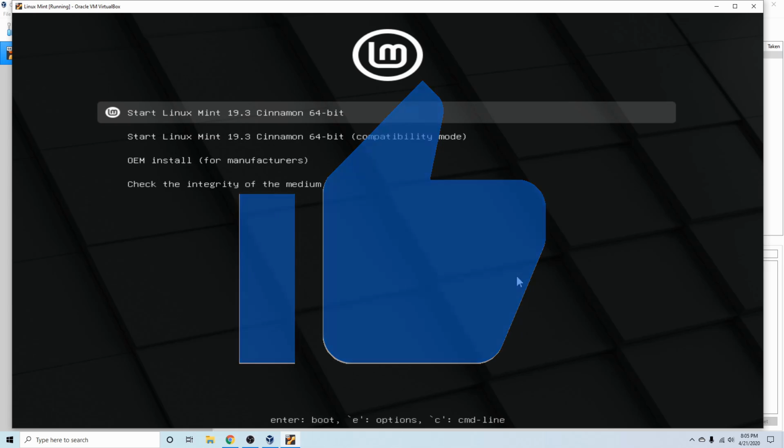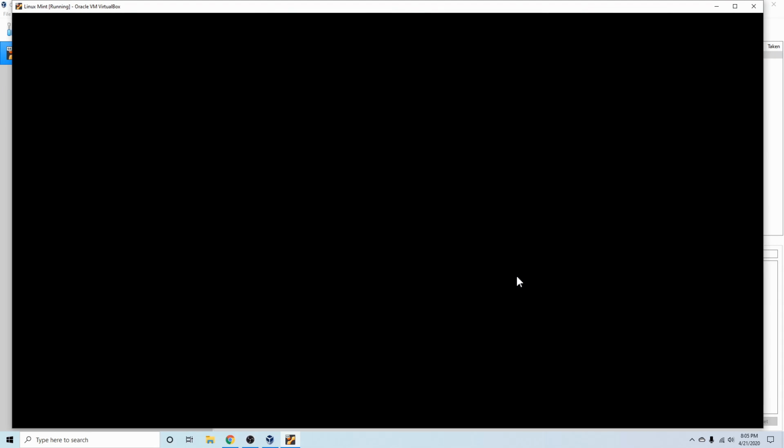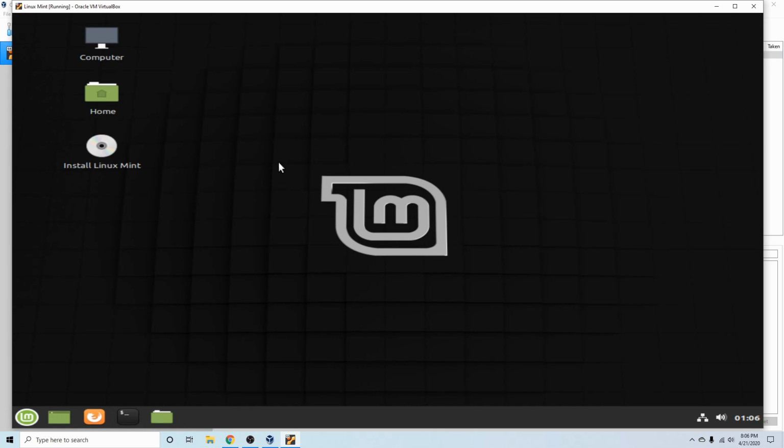And what we wanna select is the very first option, which is start Linux Mint 19.3 Cinnamon, 64-bit. Let's go ahead and press enter and give it a few moments to go ahead and load up the system. And once the live image is loaded up, we'll see the install Linux Mint option right here on the desktop. Let's go ahead and double click that and let the installer launch.